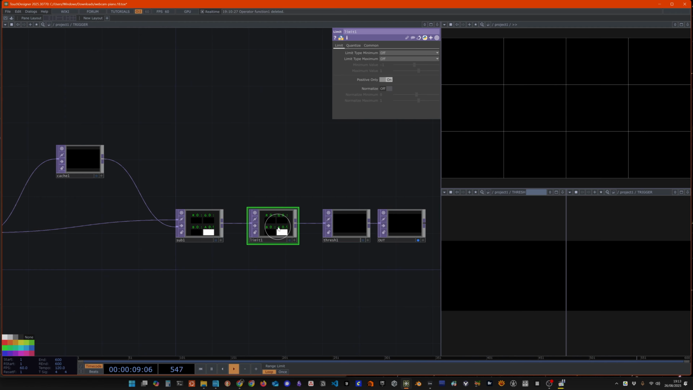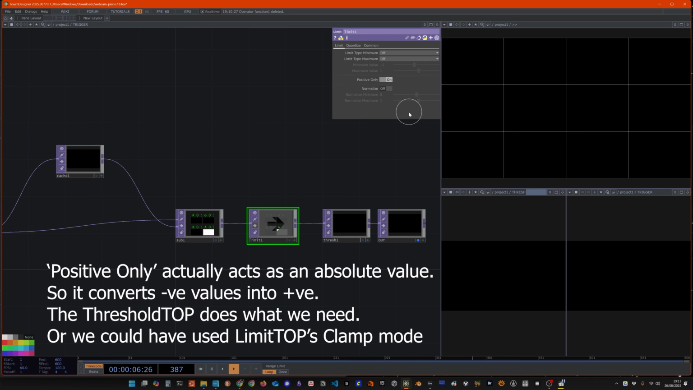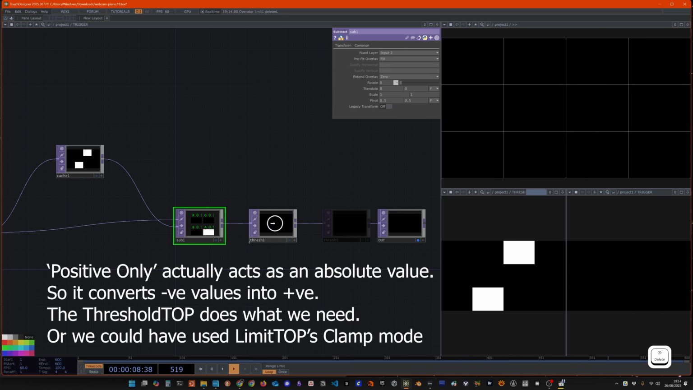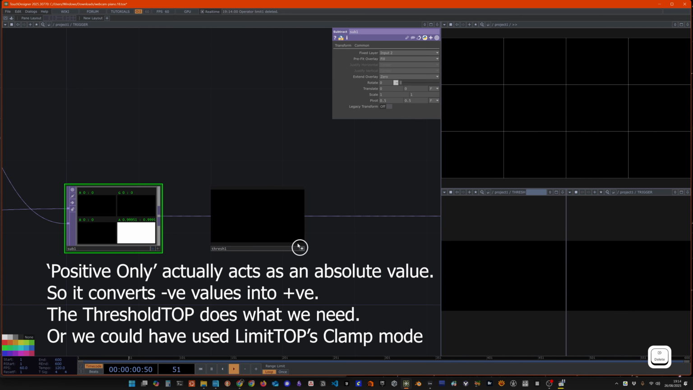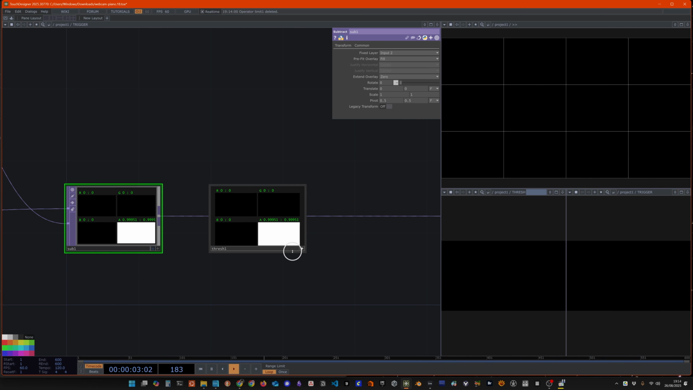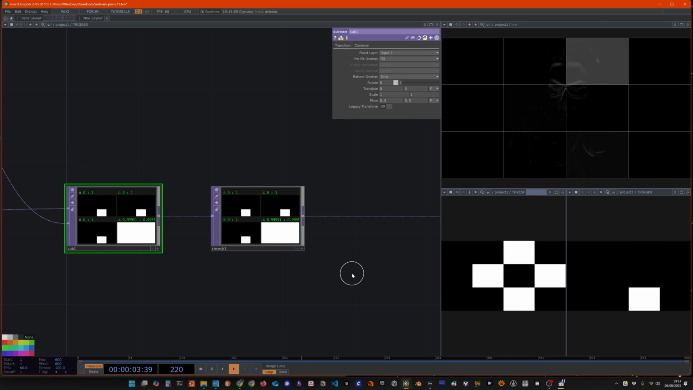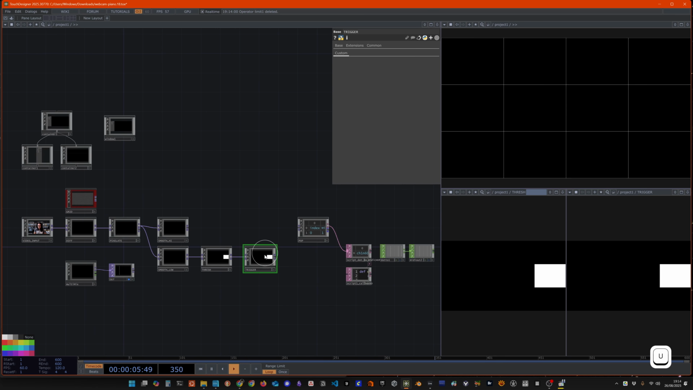Okay, that might be because of this actually. This was wrong, that limit, positive only. That must have been taking the absolute value, or we don't need that. The thresh is doing what we need. Let's normalize split. Okay, yeah, that's a lot. So now we have our trigger map.